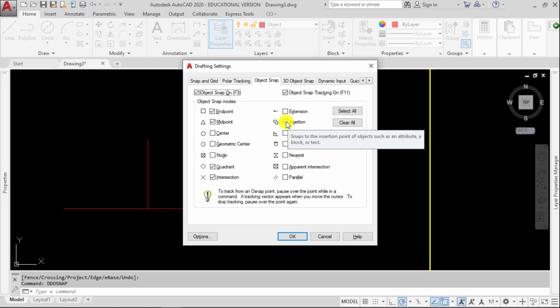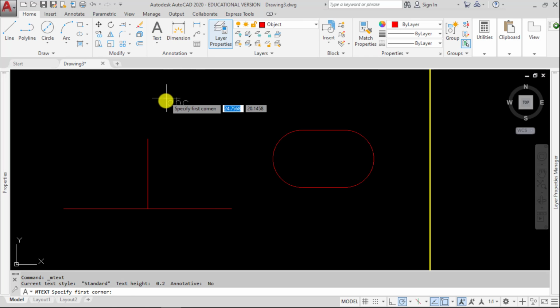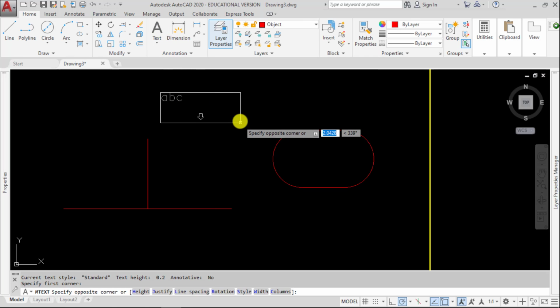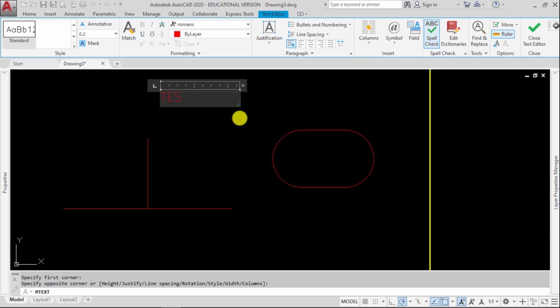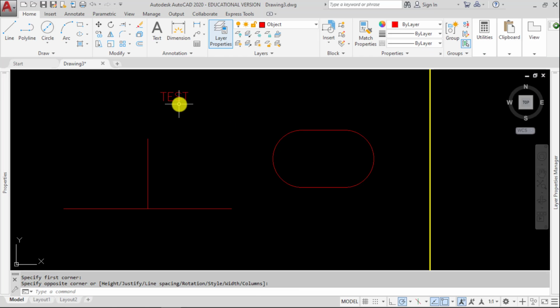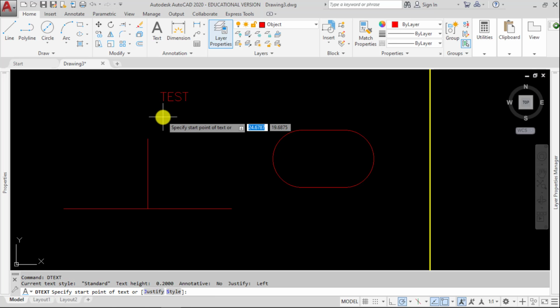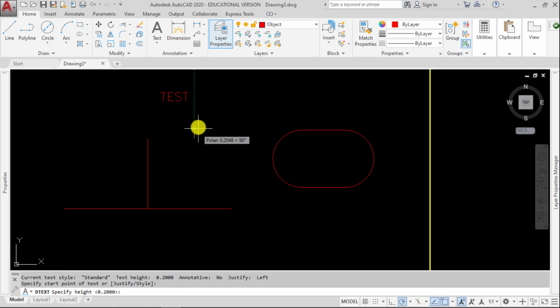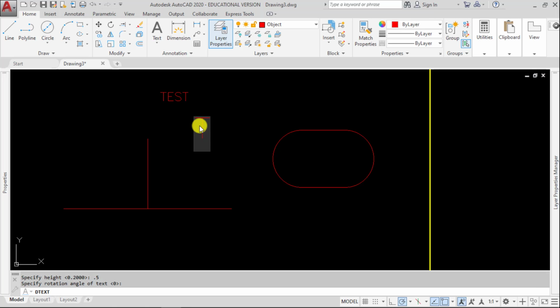We haven't covered text yet, but if I put some text in here, throw some text in there, now I can see that my insertion point is up here, so I can draw a line from that point. That's multi-line text. There's also single line text. We can put that in.